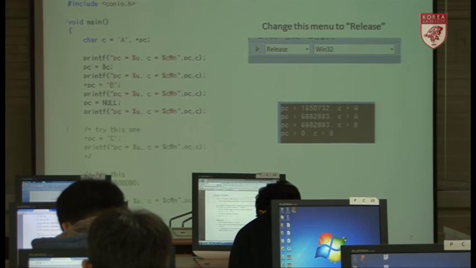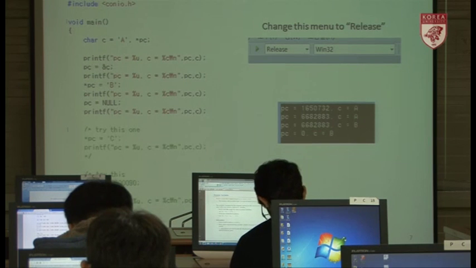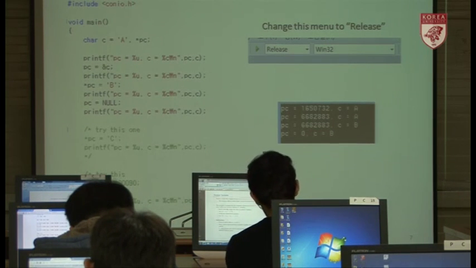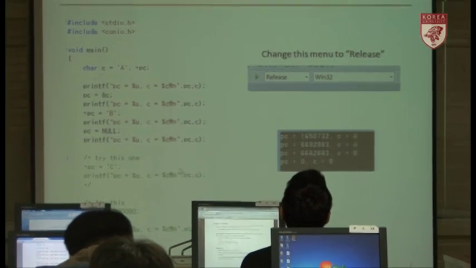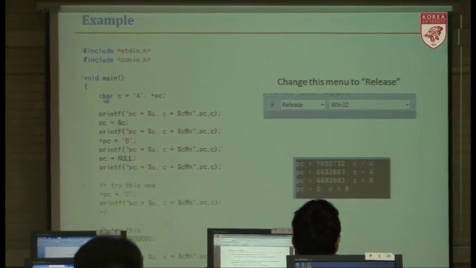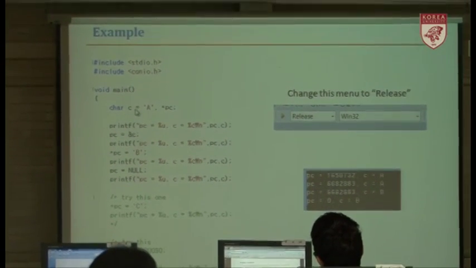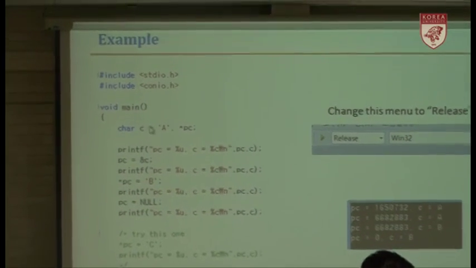This is another example, so please practice this one. Let's see this one. What does it mean? At first we declare a character c.